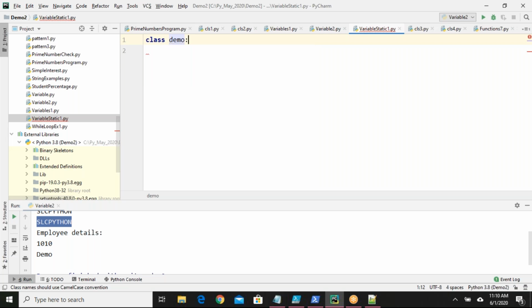Next, I'll declare one variable a equals 10, for example. Done. Define init, self.b equals 20. Here, what is an instance variable? What is a static variable? The variable which is declared using the self object is the instance variable. The variable which is outside, which is not referring to self, is the class variable, or the static variable.